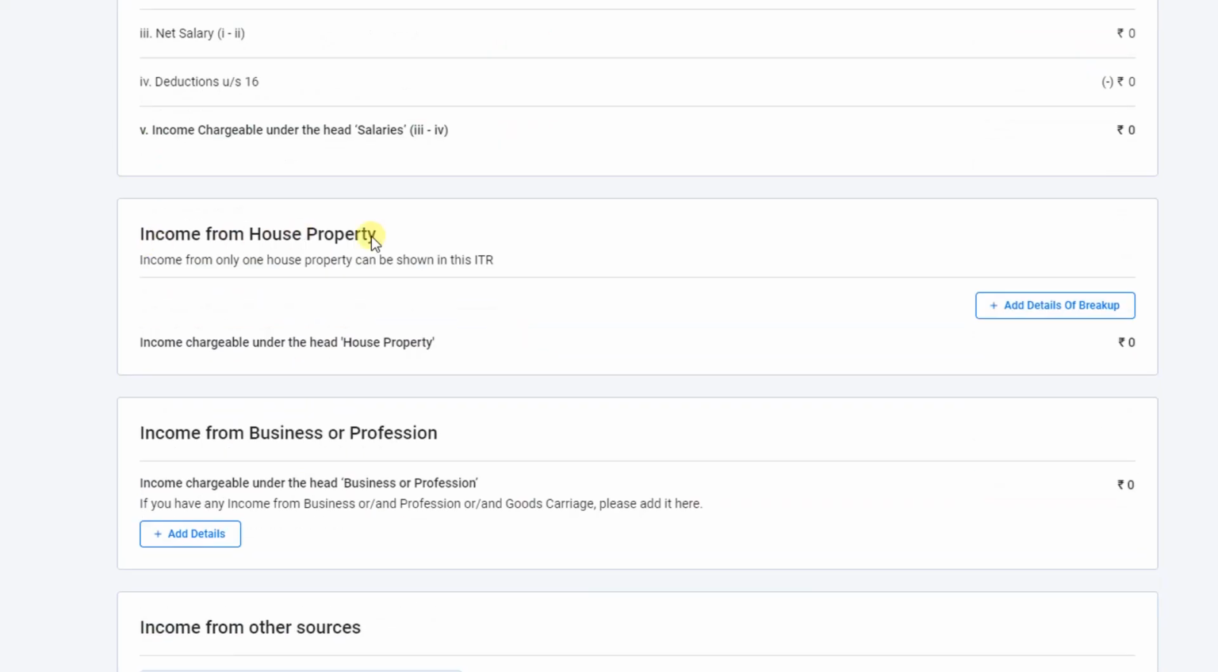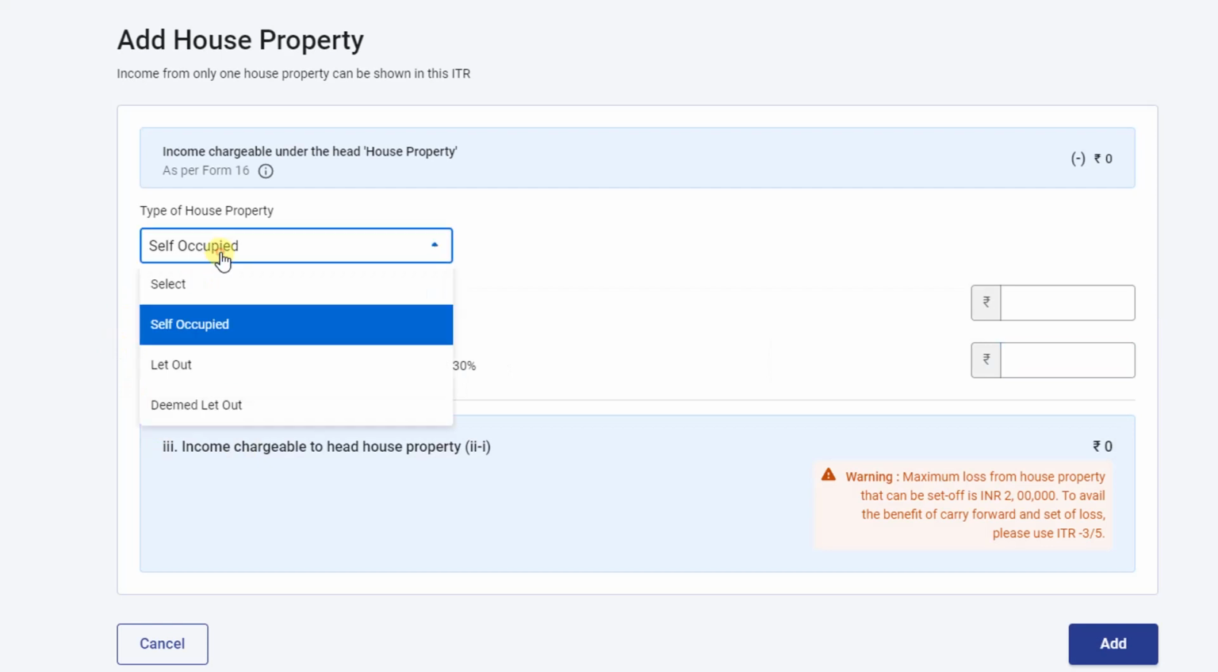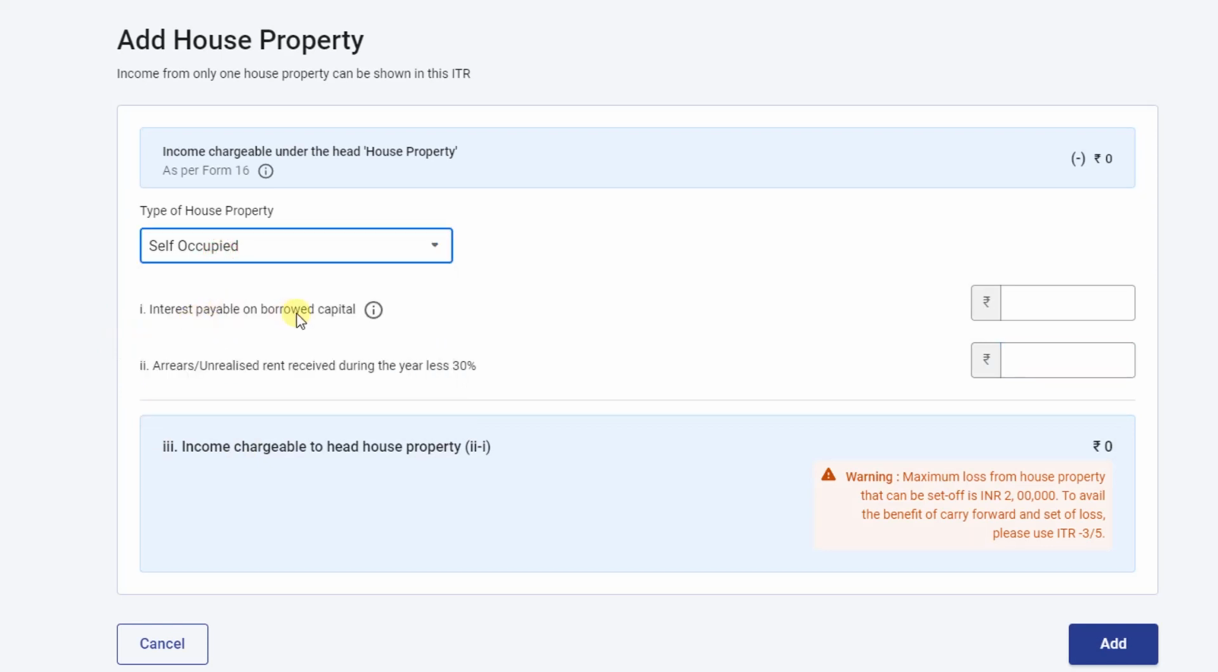Next is income from house property. Income from only one house property can be shown in this ITR. For adding the details of income from house property, click on add. Here we can select the option self-occupied, let out, deemed let out. I am selecting the self-occupied. Interest payable on borrowed capital. Arrears or unrealized rents received during the year less than 30%. Here we have to enter the interest on borrowed capital.